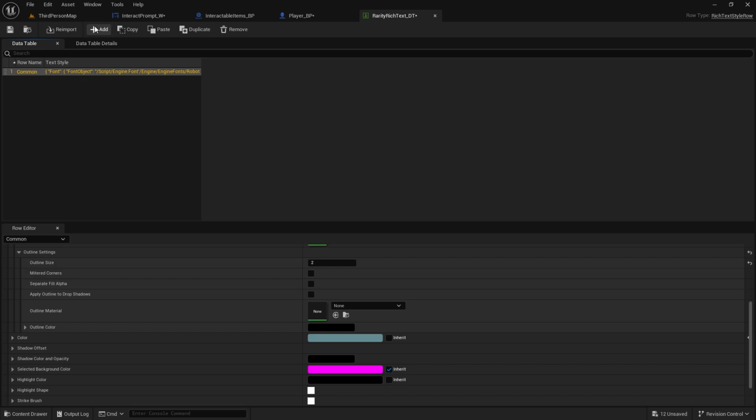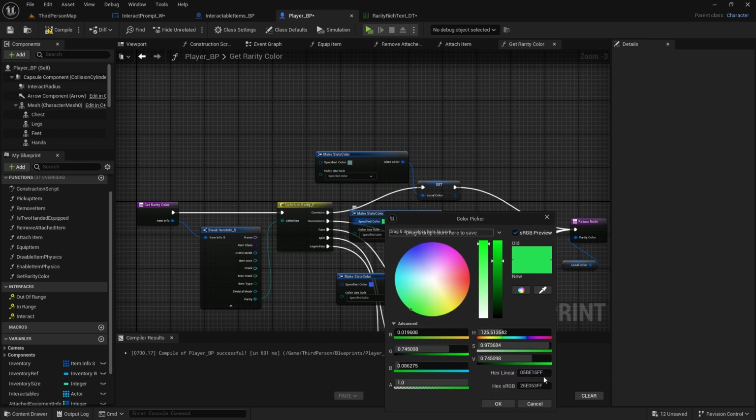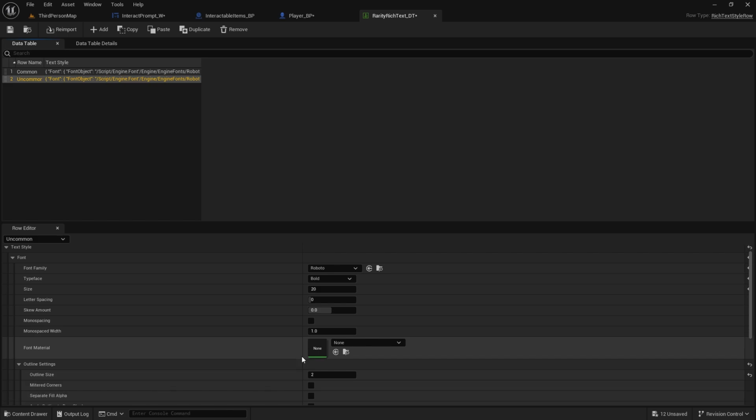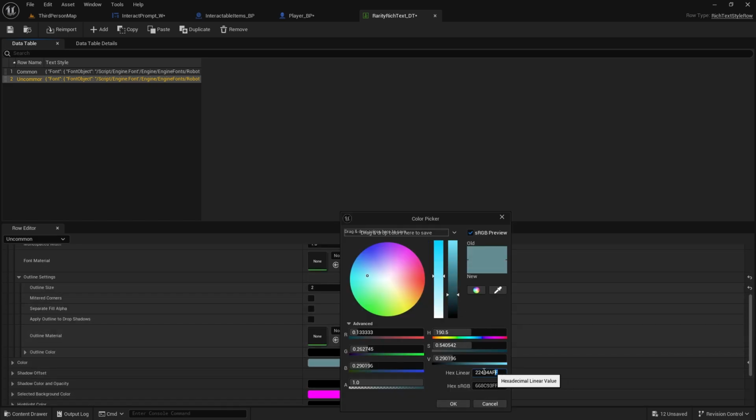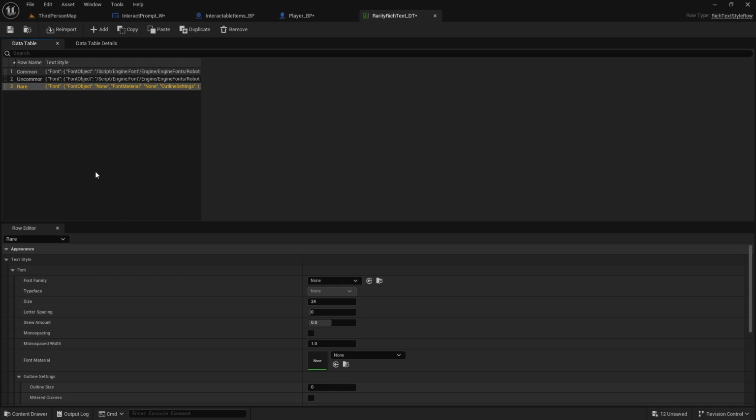Now, don't just add a new one because you will have to set all the text again. You can duplicate here or Control and D. This one will be uncommon. We'll get the color again, so the green one, and paste it in here. And you get the idea, we need to do all of them like this. Rare. I again didn't duplicate it, so there we go. Rare.